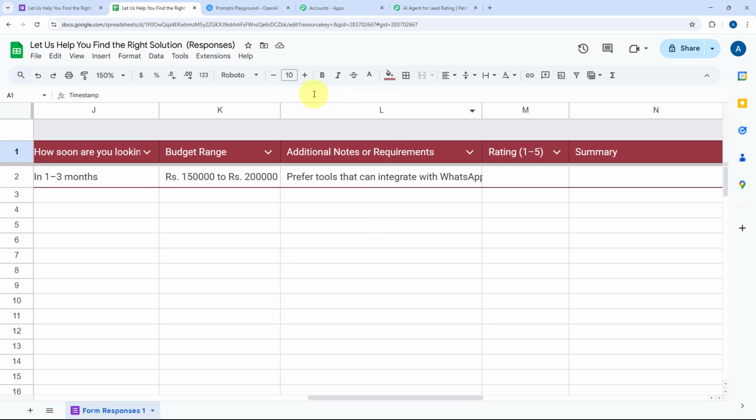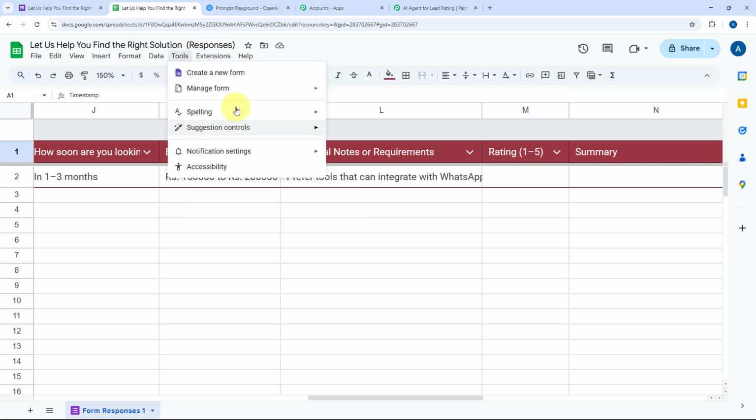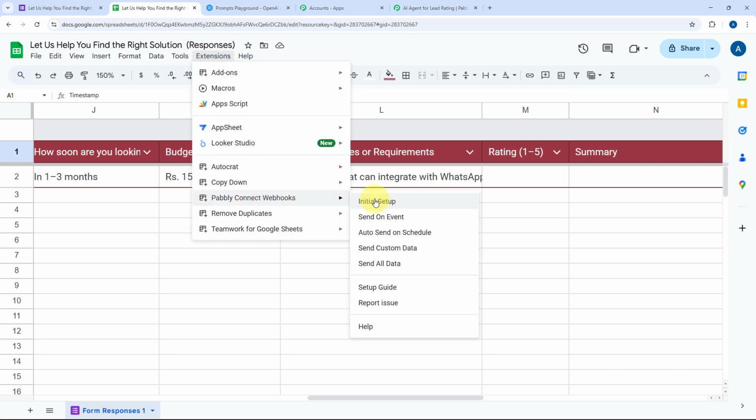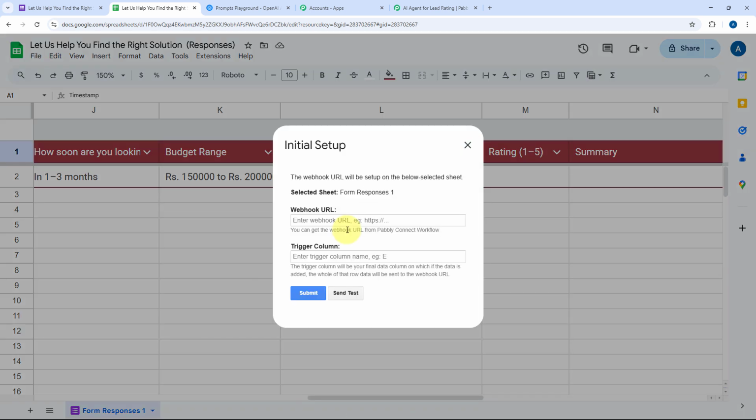The last column is column L over here. So we are going to select column L as our trigger column. We'll go to initial setup once again. Once again, I'll just paste the same webhook URL and enter the trigger column as column L. After that, because we have a form response over here in this Google spreadsheet in row 2, we will just click on this send test button.